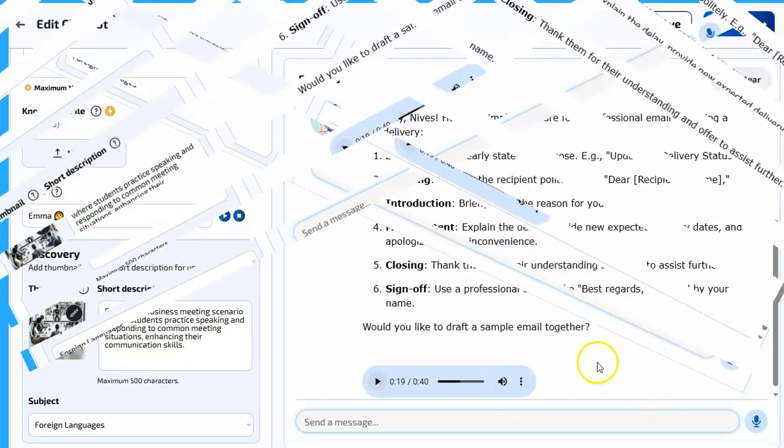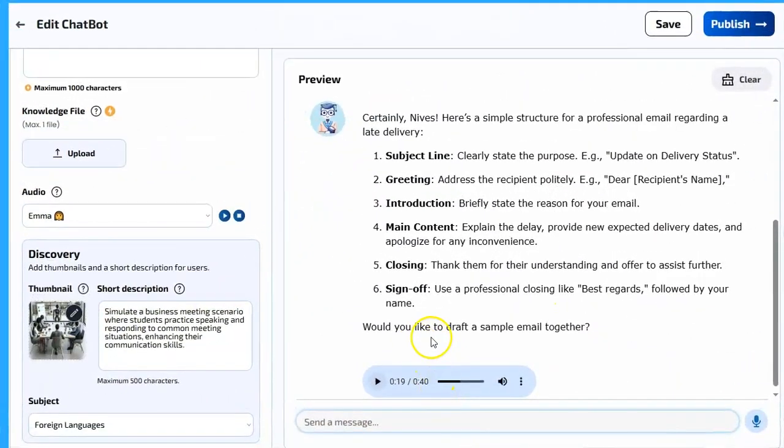Okay, so without going through all of that, I'm just going to ask another question rather than ask it to draft the email, because that would be a good idea for students. But now I'm going to ask it something else, another question. Let's see how it works.